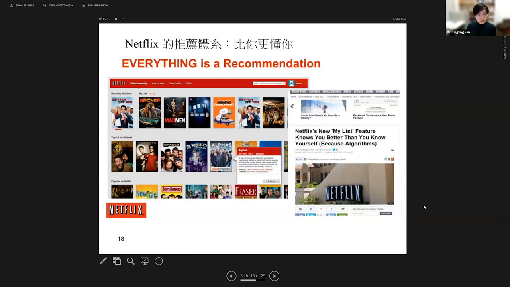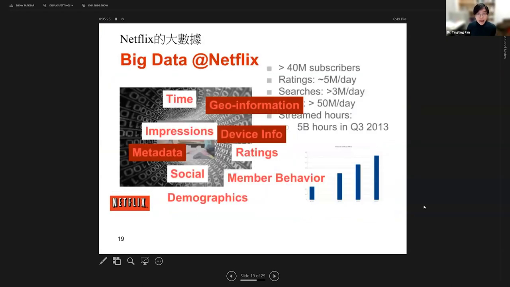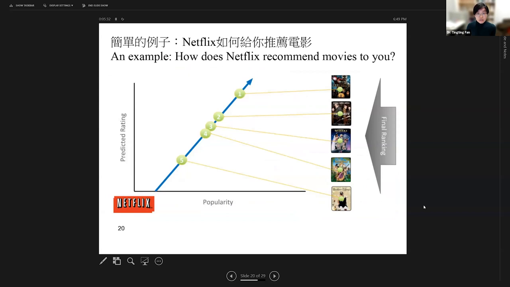your Netflix. Netflix recommends movies to different people based on the massive data that Netflix gets from you, plus all those fancy algorithms Netflix applies to the big data.